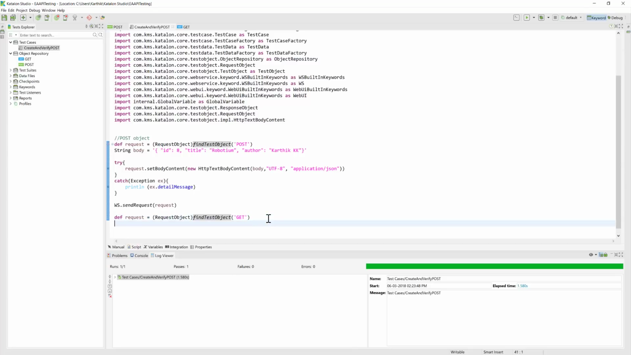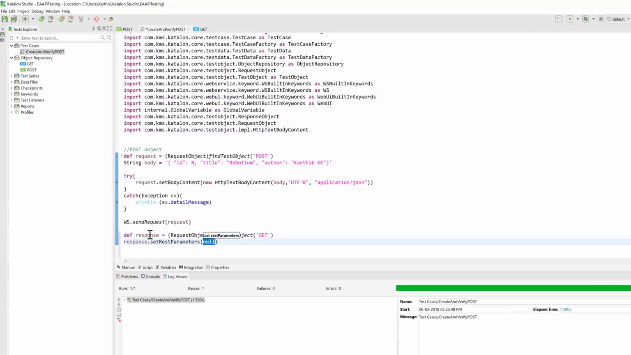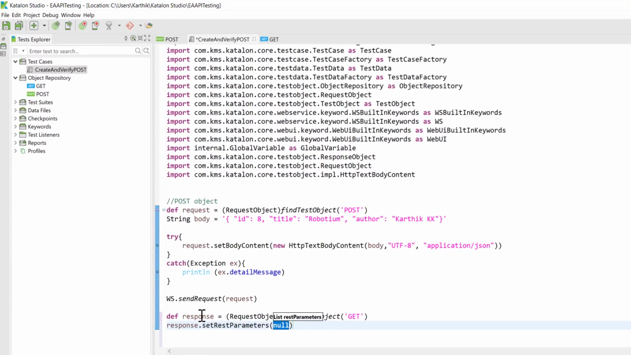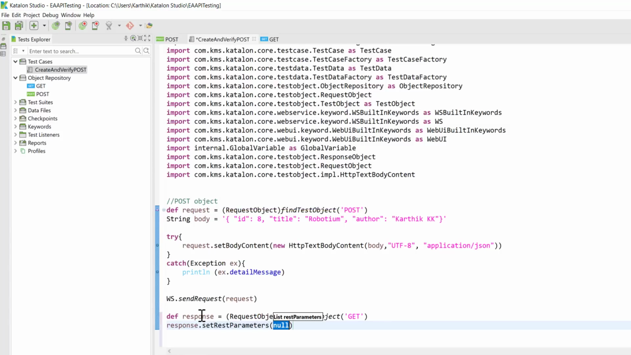In order to do that, I'm just going to create a response. Within the response, there is something called set rest parameter. You can see that this is the setRestParameters method, but it actually requires us to pass a list of rest parameters. This is again something kind of confusing, because we don't know what the list of rest parameters is that we need to pass. The list is actually of type TestObjectProperty. So we need to do that as well.